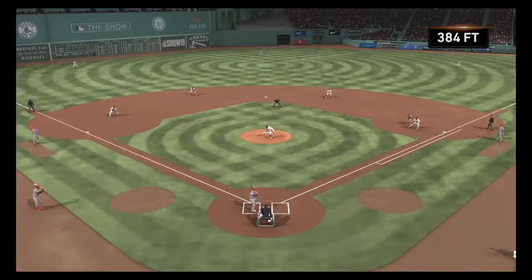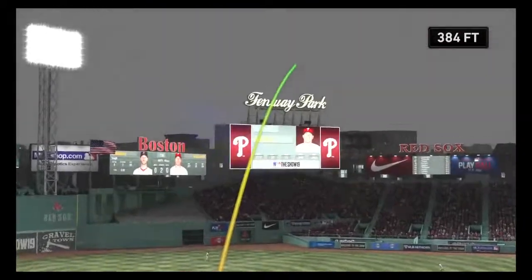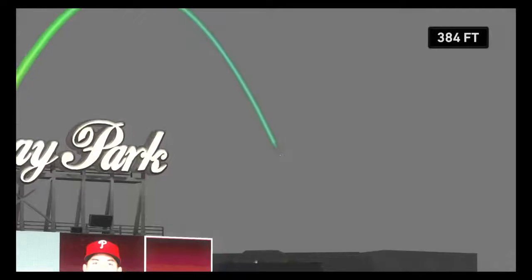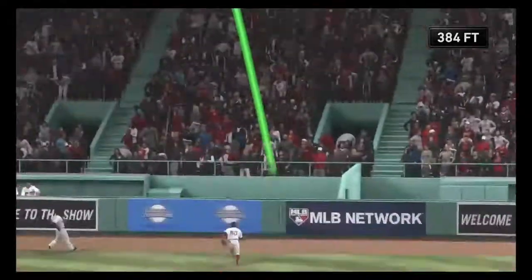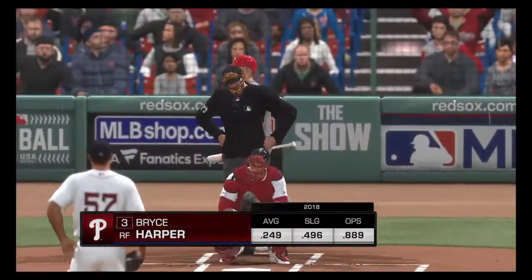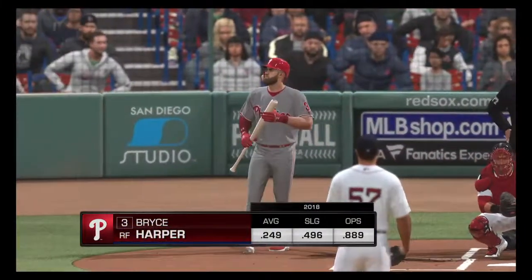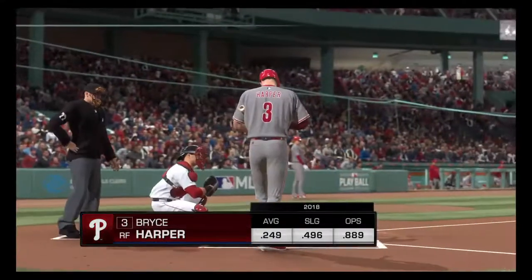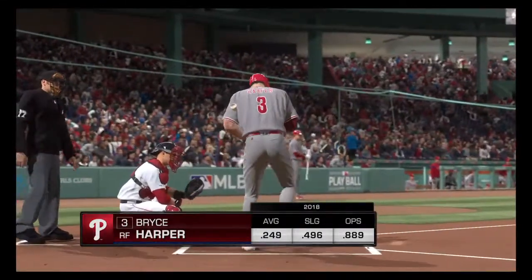Yep, this is why you just can't rely on one pitch. These are the best hitters in the world. And when they know what's coming, they're going to jump all over it, just like he did there. So the bases are clear now following the home run. And standing in is the veteran outfielder, Bryce Harper.